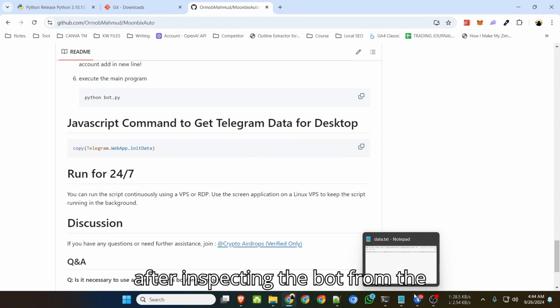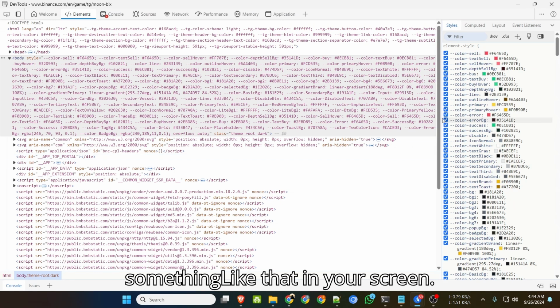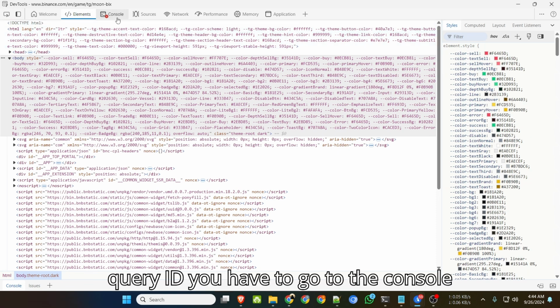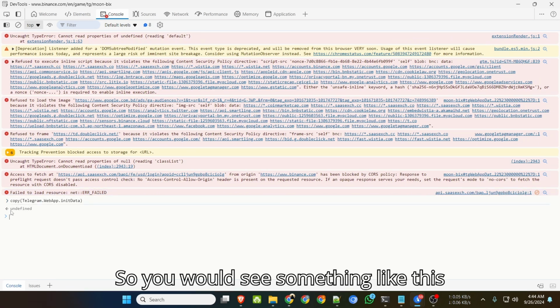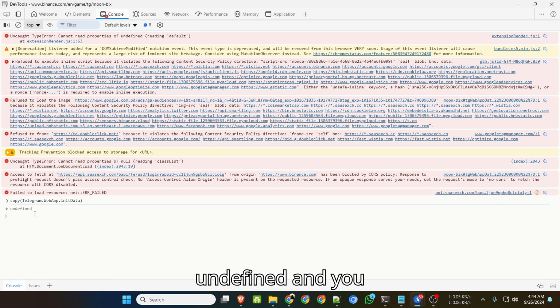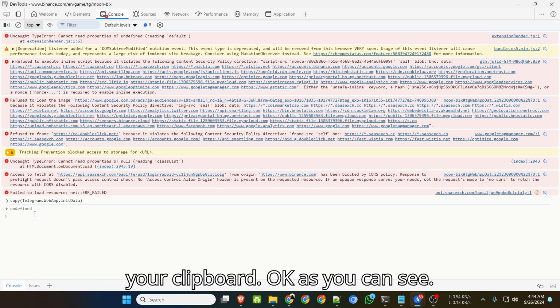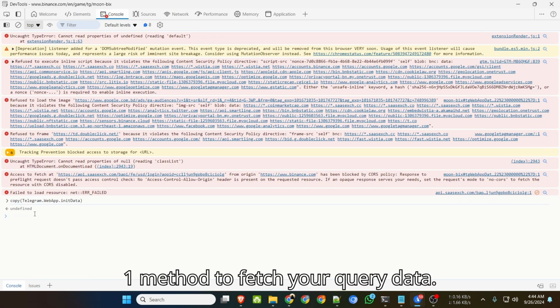After inspecting the bot for the very first time, you would see something like this on your screen. Then, using the JavaScript code to fetch the query ID, you have to go to the console and paste the code in here. You would see something like this, undefined, and you can be sure that your query data has already been copied to your clipboard. As you can see, this is one method to fetch your query data.